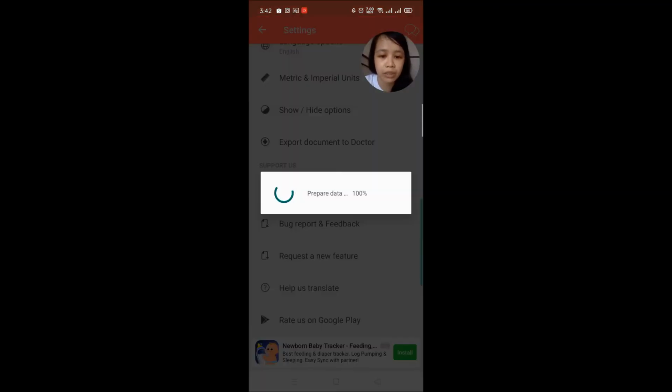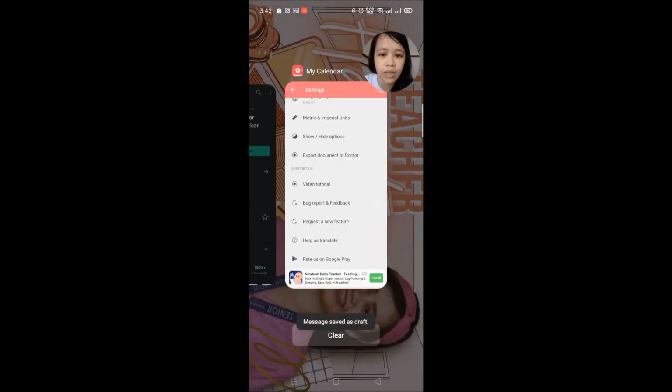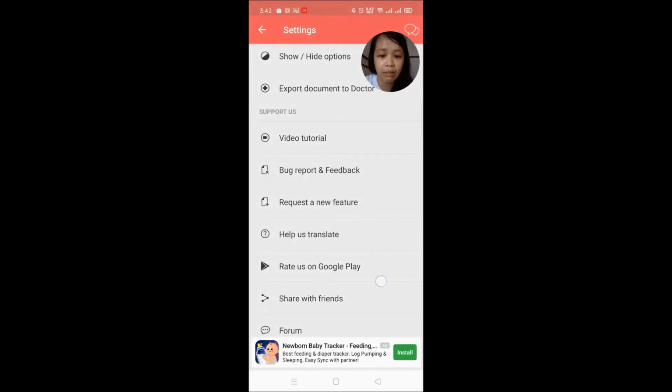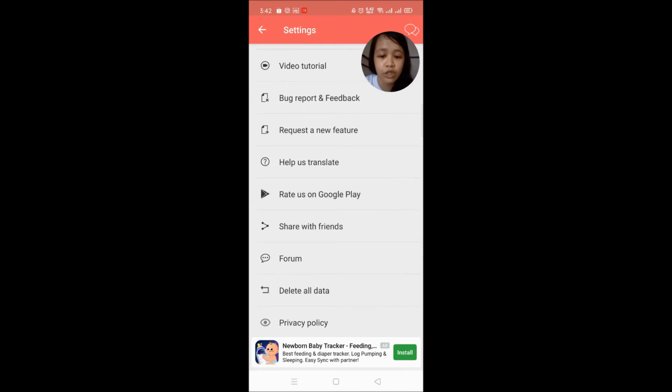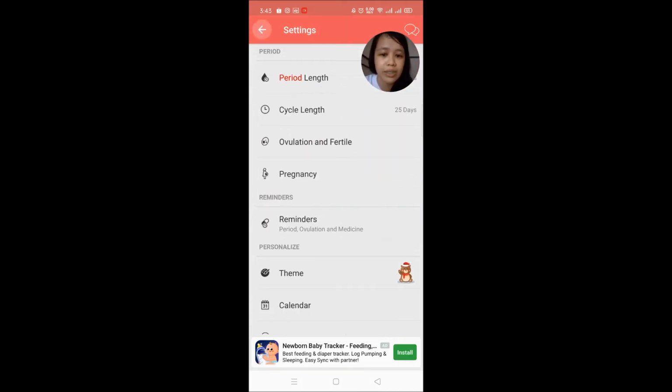Export document to doctor. Ako, I haven't tried this one. So, ayan. Na-i-export yung data to a TXT file and a .pc file. So, I'm not familiar with that .pc file. So, cancel na natin yan. There's also a video tutorial that could help you request new feature. Ayan. And all you need to know. So, tapos na tayo sa settings.